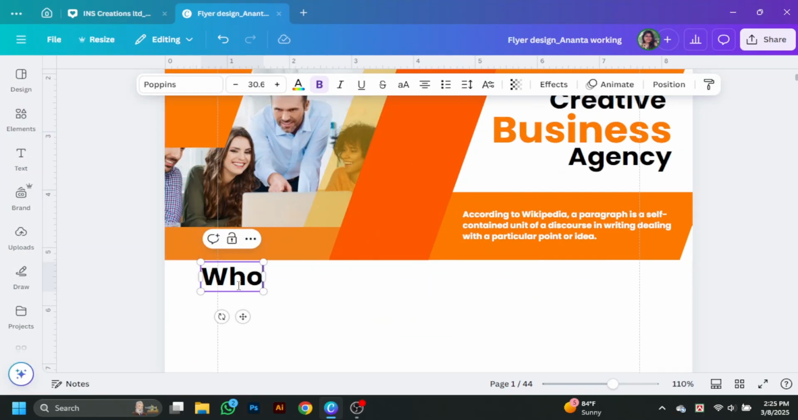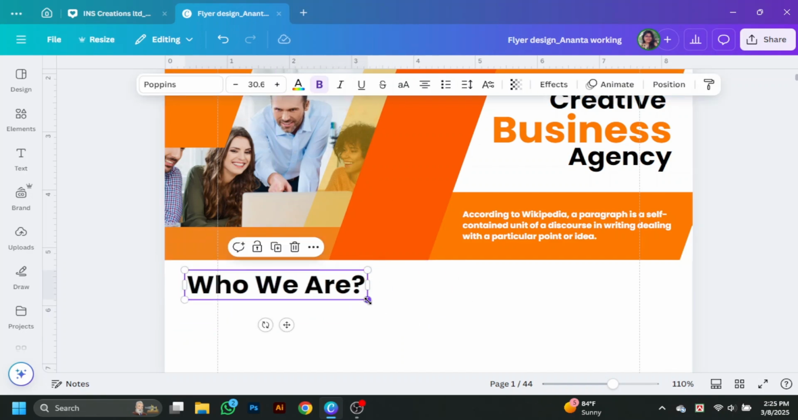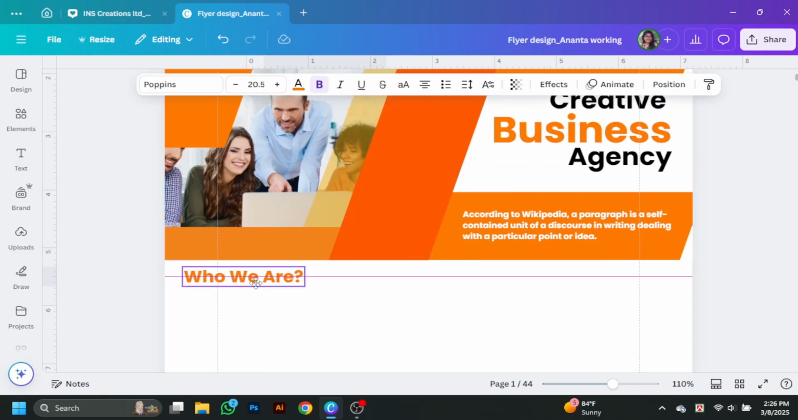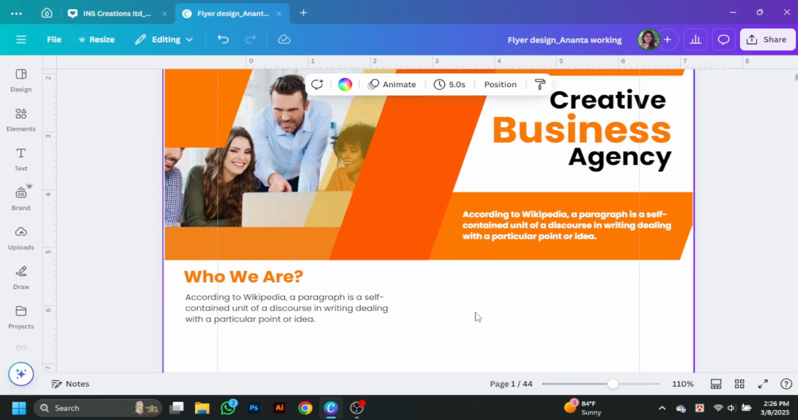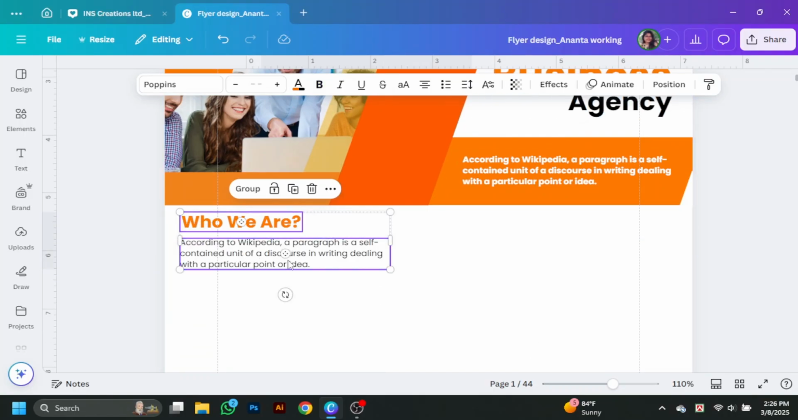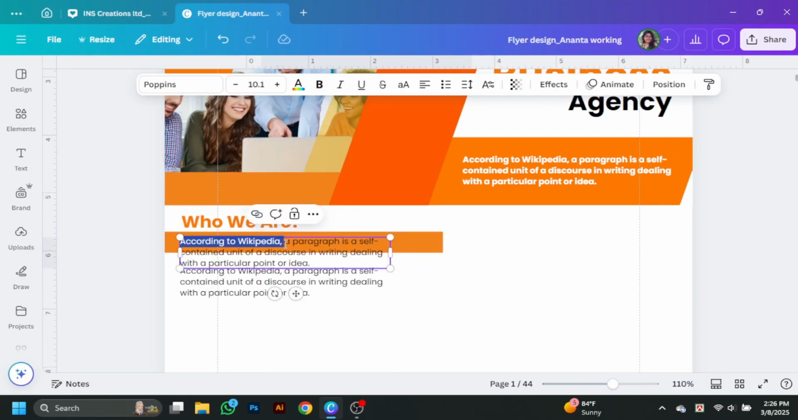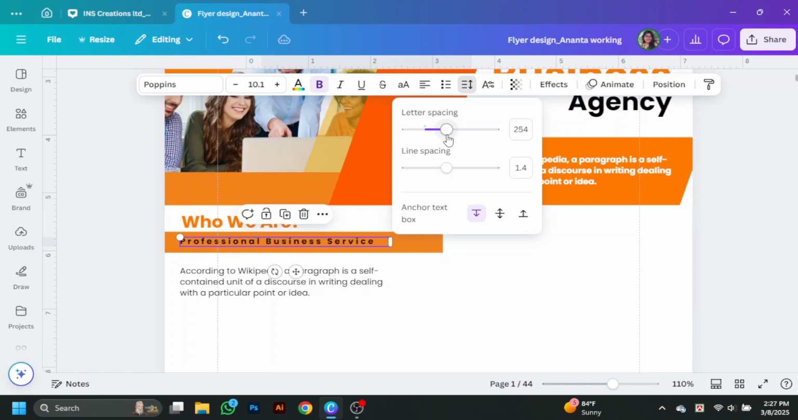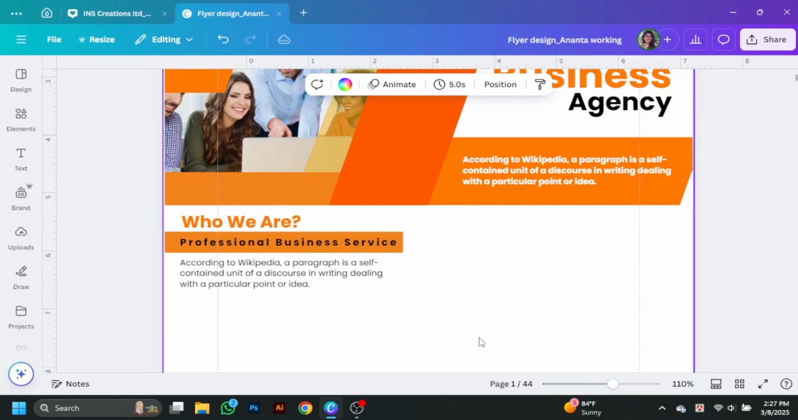Let's take a rectangle shape. Before that, let's take a text box, type who we are, change the color to orange, paste the dummy text. Now take a rectangle shape and adjust it under who we are. Take a text box, type the text, give it a letter spacing, change the color, adjust all of them, change the color to white.